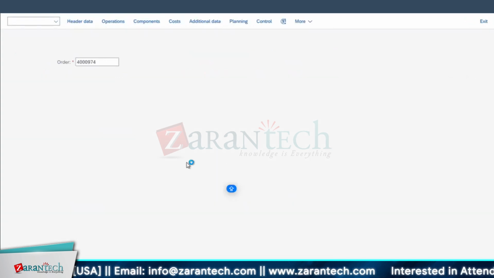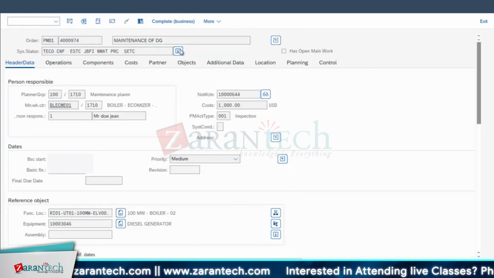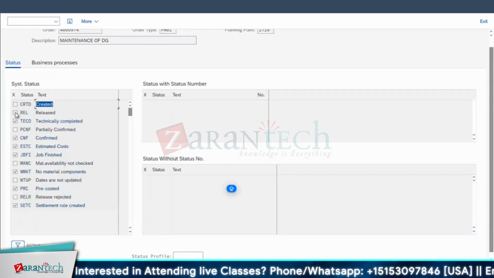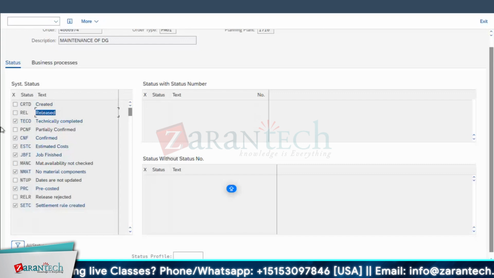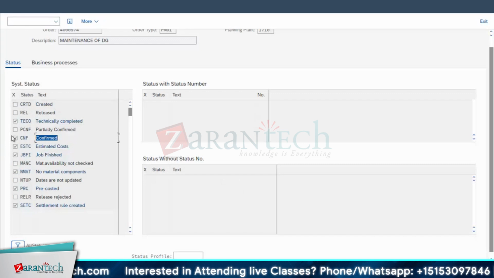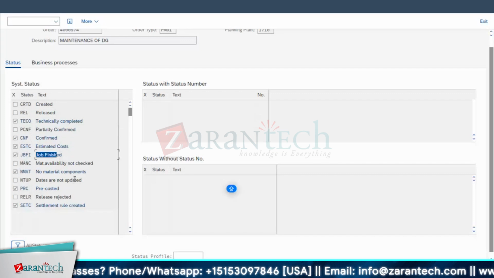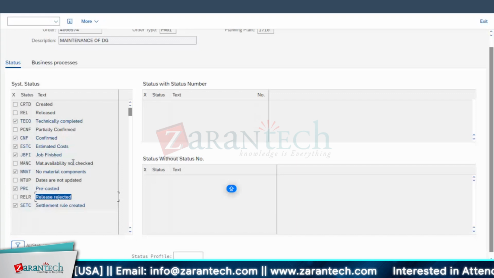So order has been completed. See TECO. Now there are 3 stages. Created won't be active once it is released. Once it is TECO, released also won't be active. The status of it will change like this. Okay, TECO. Next, in this it will be confirmed, active. Earlier it was partially confirmed, like that. Estimated cost, job finished is there. Then material components, we will see later. Release rejected was there because of the permits, and settlement, there is a rule.